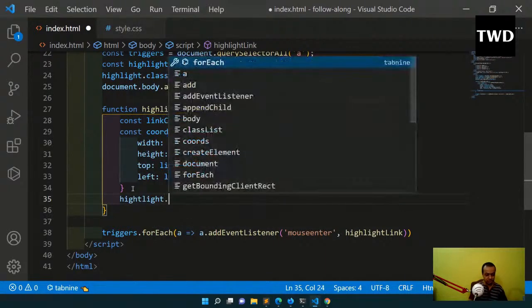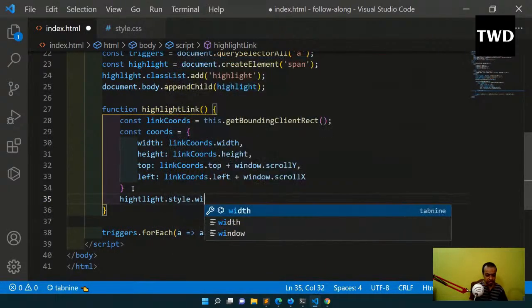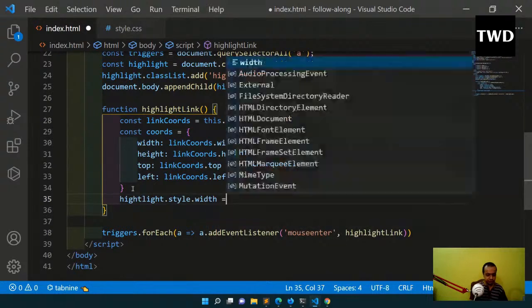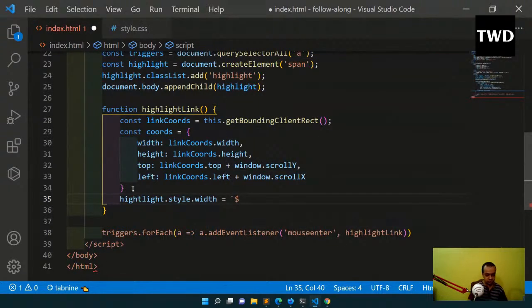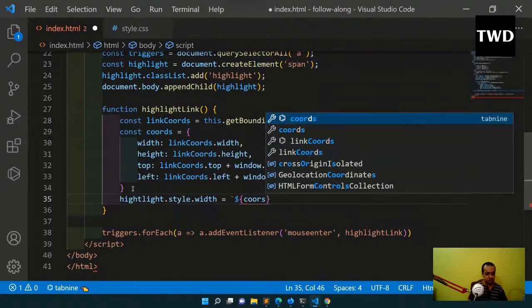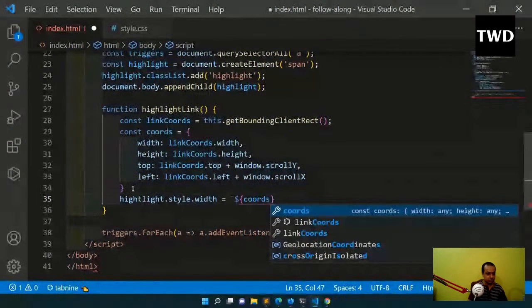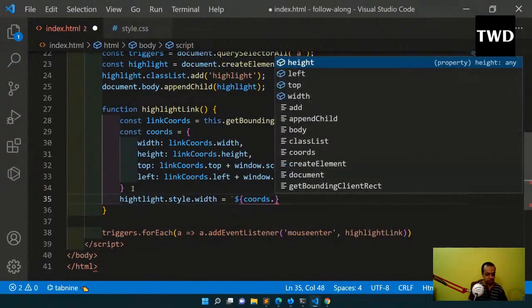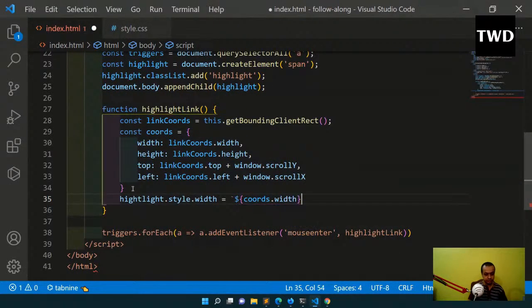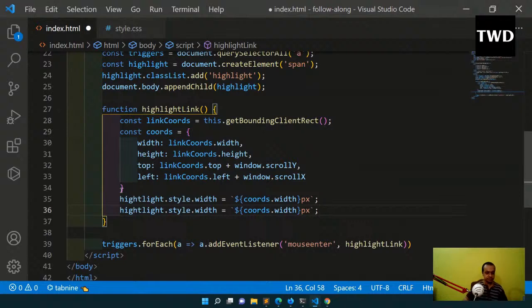highlight.style.width equal to coords.width px, like this. Height is coords.height.